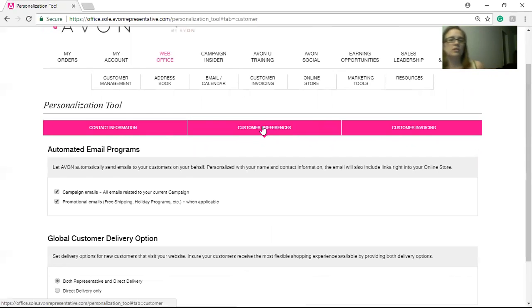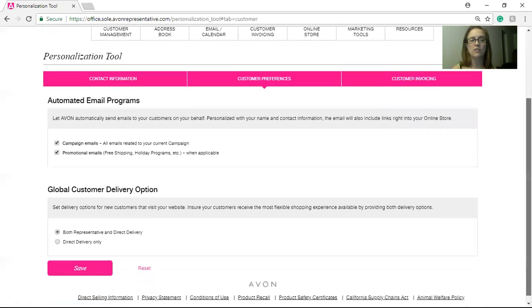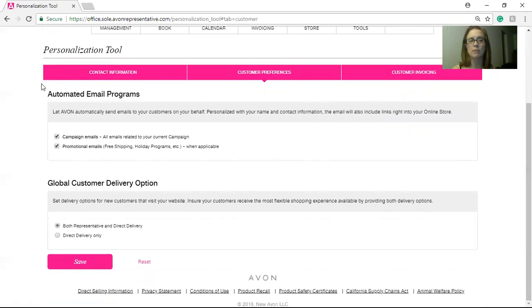Now, on your customer preferences, Avon allows you to have an address book. So when your customers go onto your eStore and put in their information, you now have their information. You can also put in your customers' information yourself. What happens with that information a lot of times, if you've set it up, is we have an automated email program that will automatically send out emails when there's free shipping, when there's a new sale going on, or when a new campaign is starting. It tells your customers all that kind of thing.